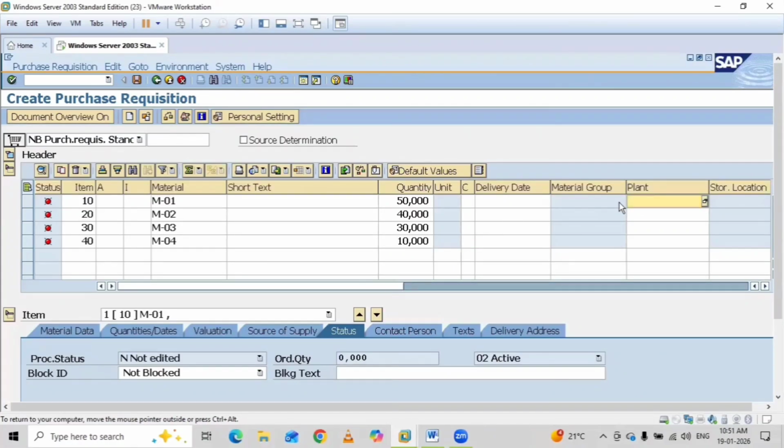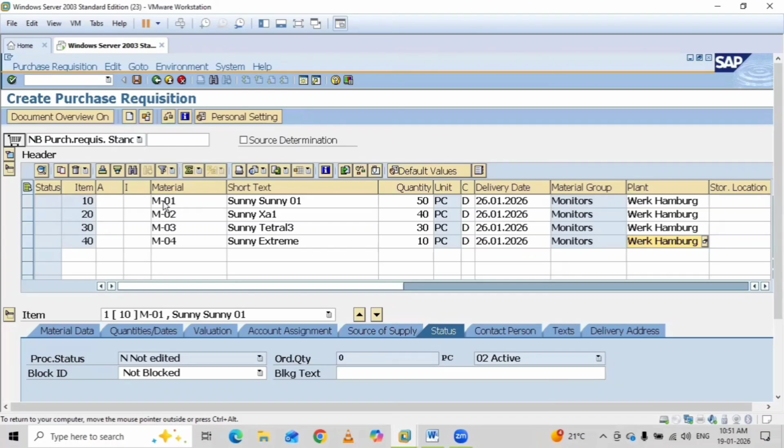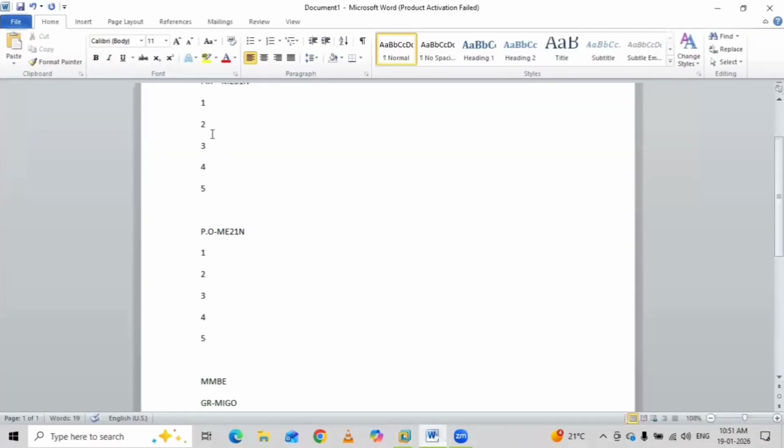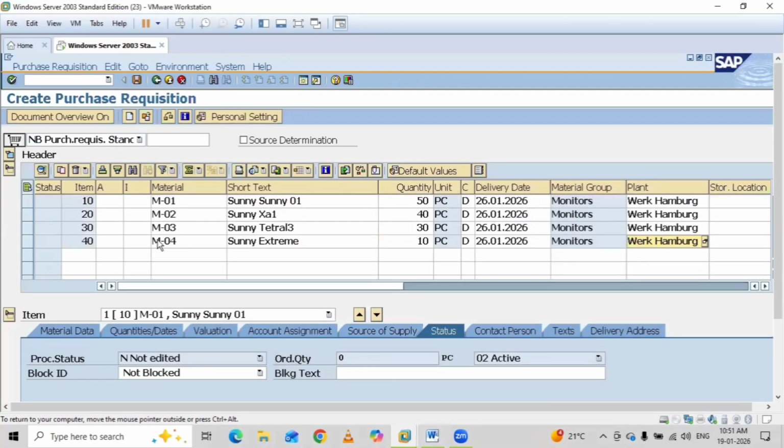For that, shall I use a different PR, five PRs separately? No, it's up to you. What I am telling is, first take one material, create one PR, and then do all the P2P activities. Then in one PR, create 2 to 3 materials, how I have done it here. The same thing you will also do. Then do the PO.